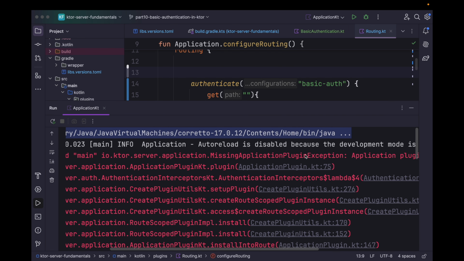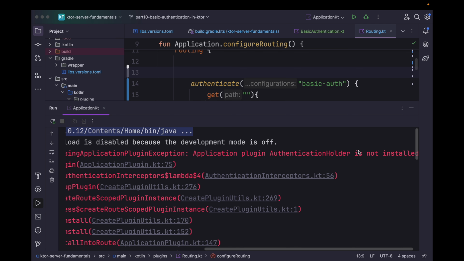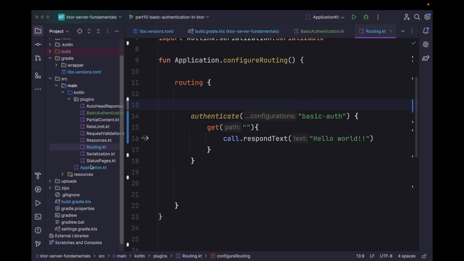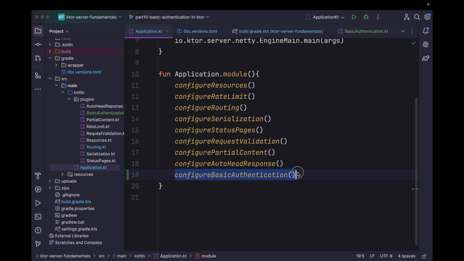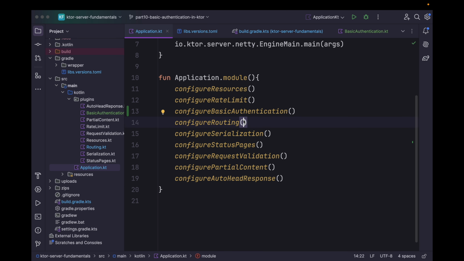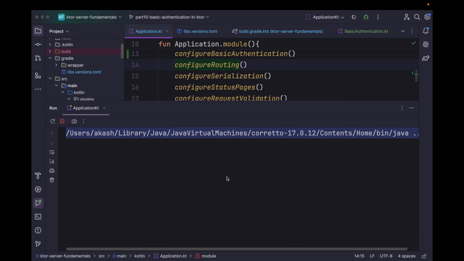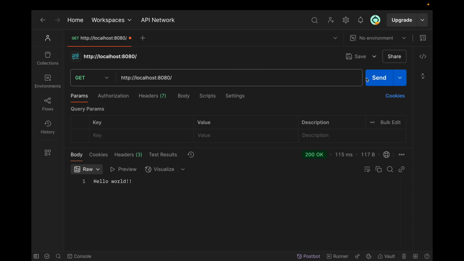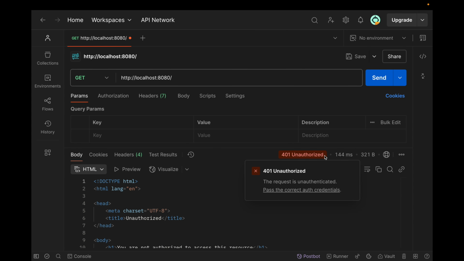Missing application plugin extension. Authentication holder is not installed. To resolve this, we need to make sure that this basic authentication plugin is above the configure routing. We need to install the authentication plugin before installing the routing. Now if we rerun our application, and if we hit the request, we get 401.